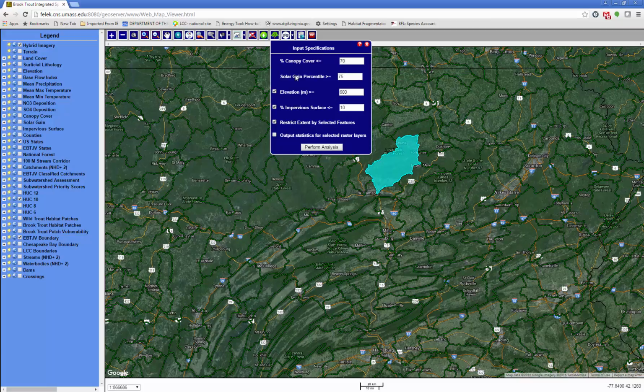The first two of these are required parameters, and these include percent canopy cover and solar gain percentile. I just want to note that the value within solar gain percentile will select areas that are less than or equal to that number. So in this example, the analysis will consider as meeting your parameters if that cell on the landscape has less than or equal to 70% canopy cover. Anything greater than that will not meet the parameters that you specified.